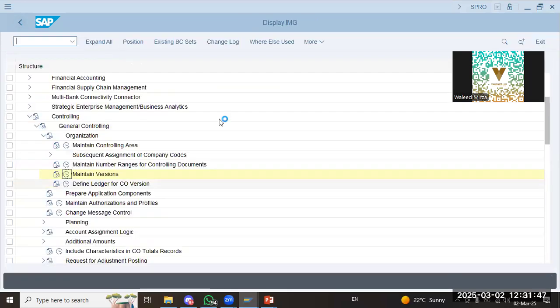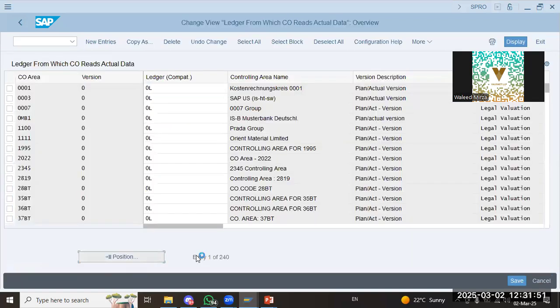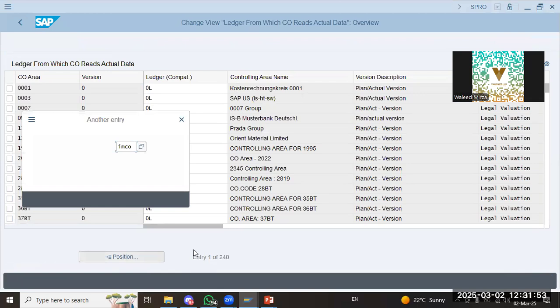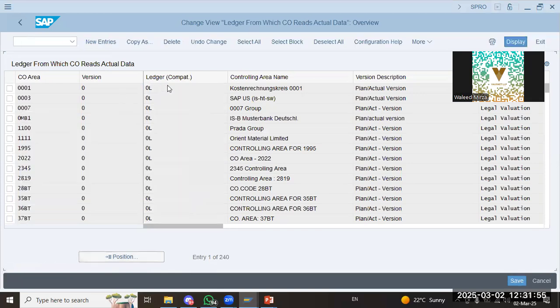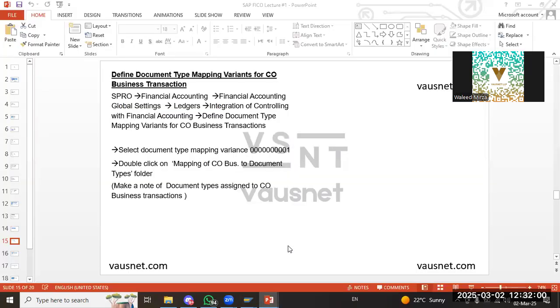Define ledger for CO version. IMCO. Okay, IMCO is also configured. And what else? Mapping of variants. Okay, so we'll go back.